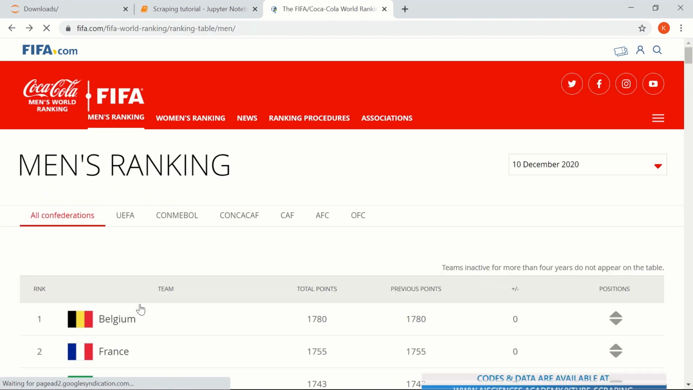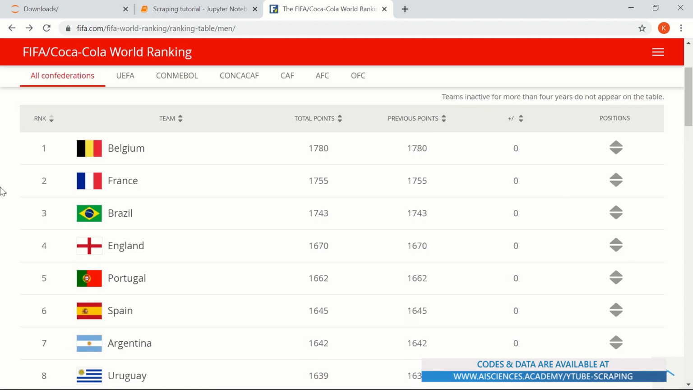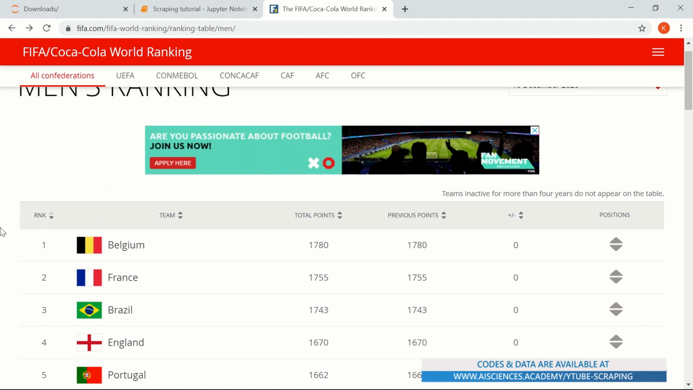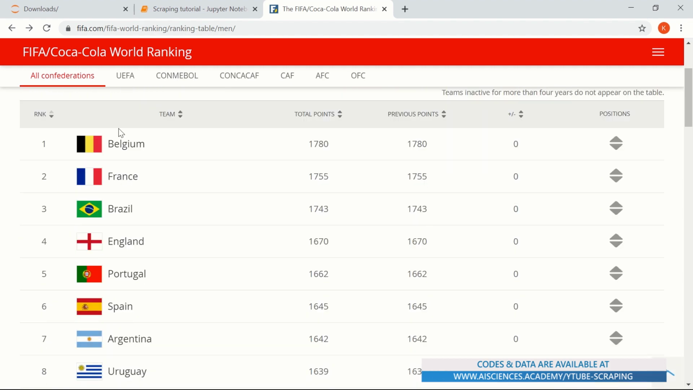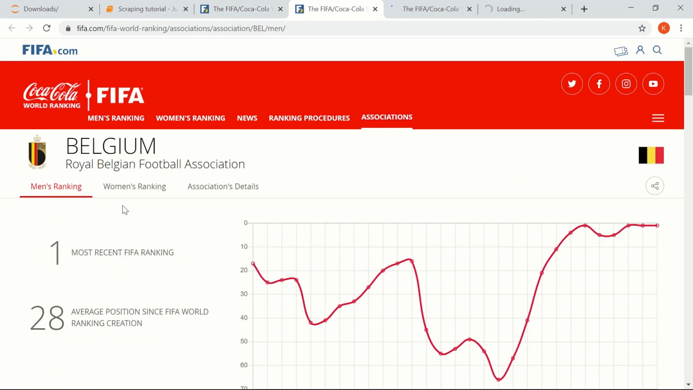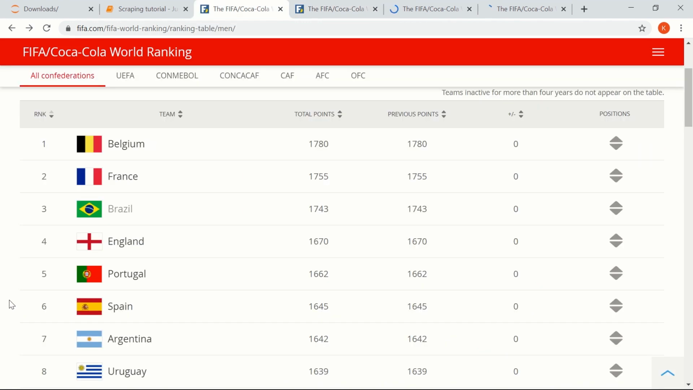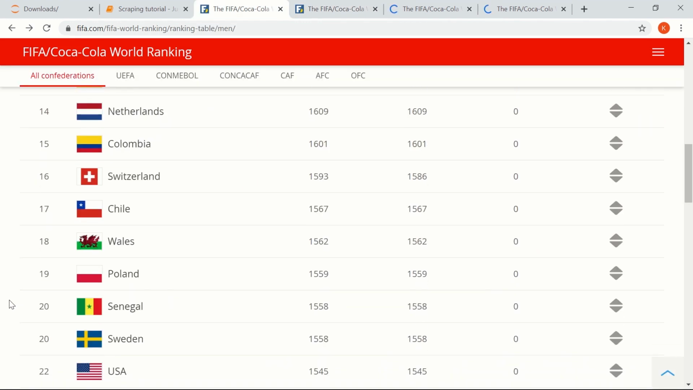So in this tutorial we have learned how we can scrape data from any one website page. In upcoming tutorial, I'll be telling you how you can fetch the data from all the pages that are available on this page, which means you can fetch the data from Belgium, from the page of France, from the page of Brazil, and you can see that these pages are opened. You will be able to fetch the average ranking which is available on the next page of every team, right? So this is something that we are going to do in one of our upcoming tutorials.